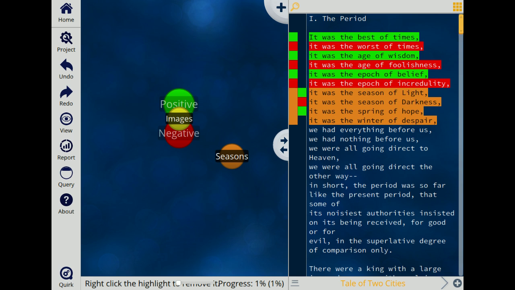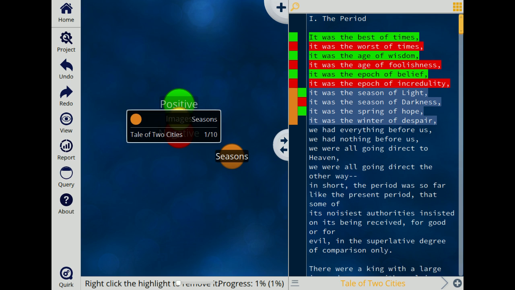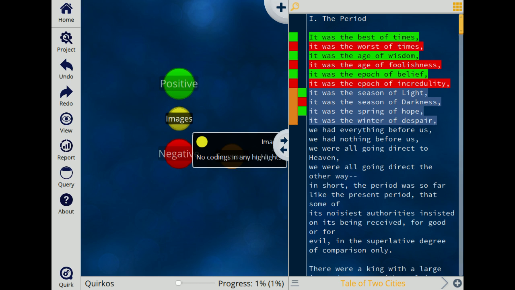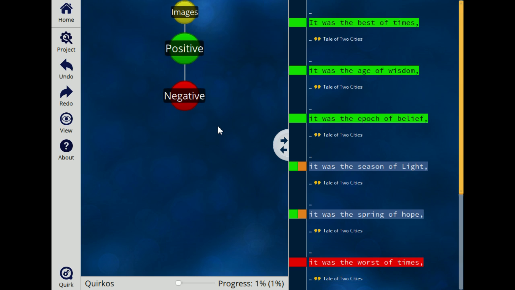Now what we're going to do is take a slightly further look at the different things that we can do with the quirks, the topics. So if we long click on any of these or right click on them, we'll be able to see the overview. Now this will show us all of the text that we've assigned and the hierarchy of any of the quirks and topics that we have.